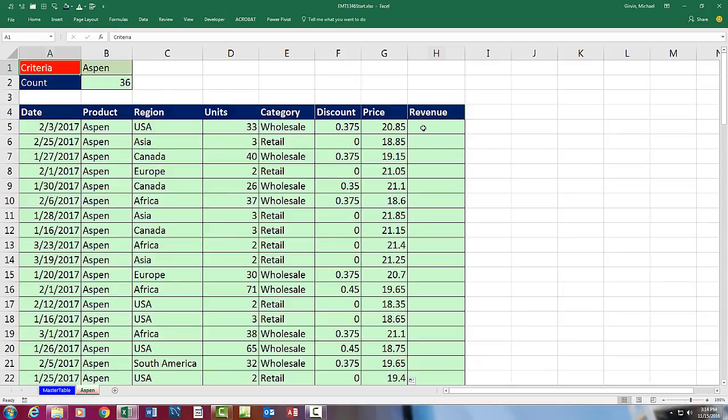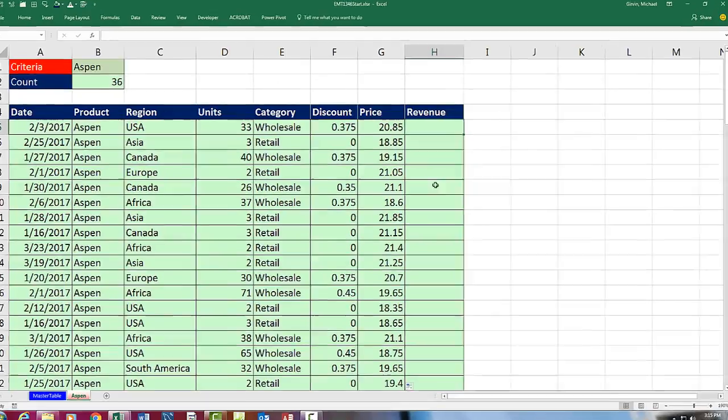Now, I want to calculate revenue. And in the next video, as we mentioned, for Power Query, we'll actually get to do all the data extraction and revenue formula calculation all in the Power Query window. But here, we've extracted the actual records, and now we make our formula. I need to take units times price times 1 minus the discount.